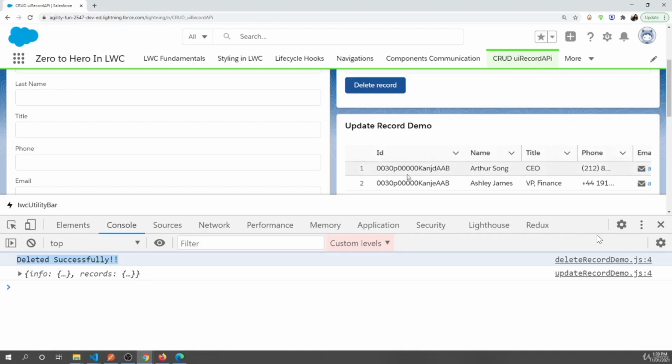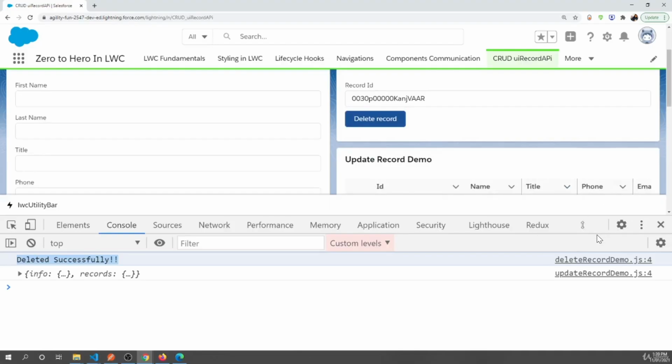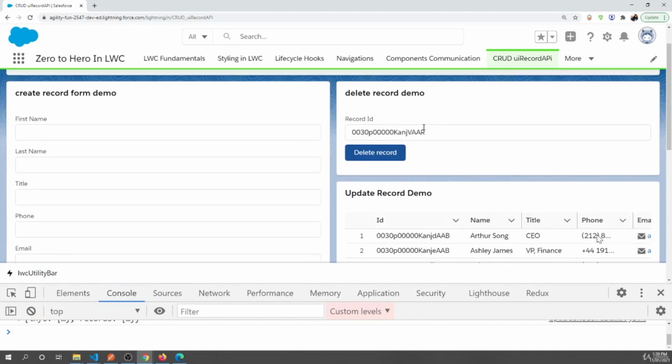we are using the UI list wire adapter, and that is also a wire adapter, and here also we are using the wire functionality. So it automatically synced up and it's immediately removed. Now here we don't have that. So that's how deleteRecord works.